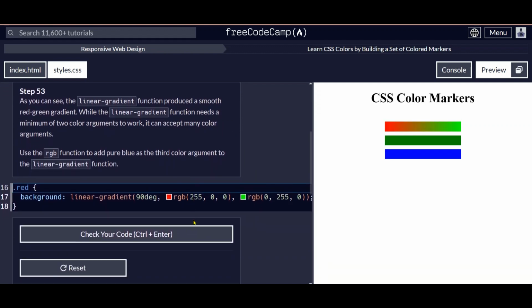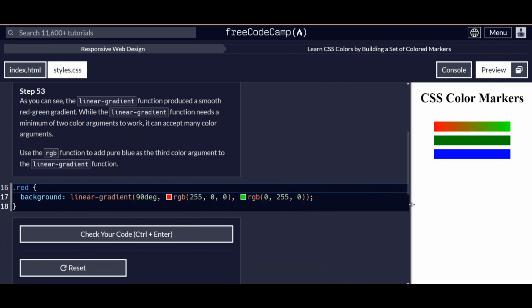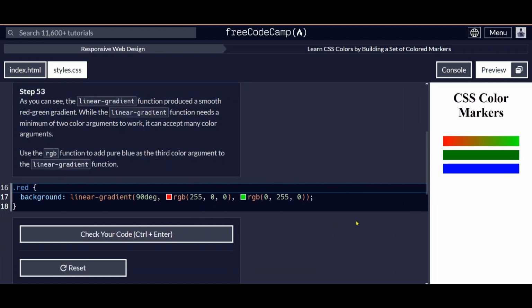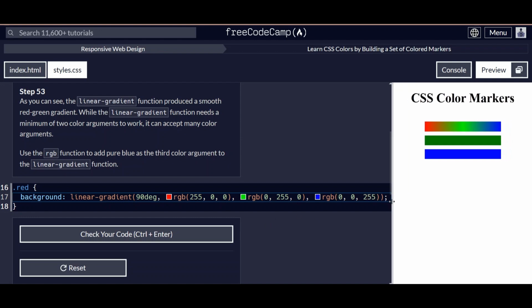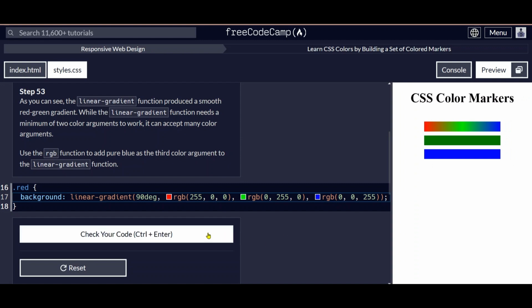Step 53. Now this might look like a haunted litmus paper with a smooth red and green gradient. But the good thing is, the linear gradient function can accept as many color arguments as you want, but the minimum should be at least two for it to work. On that note, let's add another one, the third color argument, to the same linear gradient function and set it to pure blue. Now you get a second-hand, used, scary-looking litmus paper.